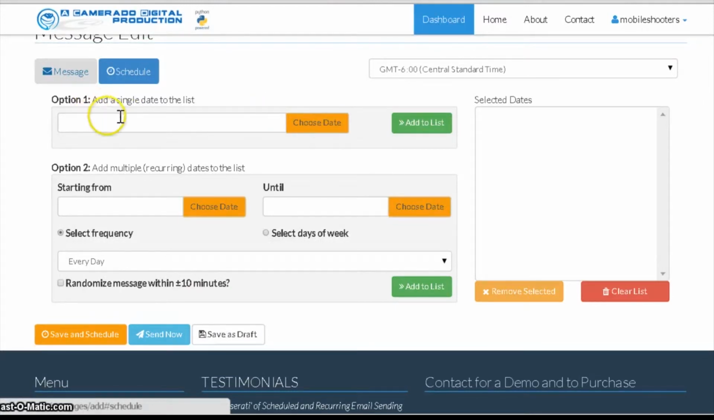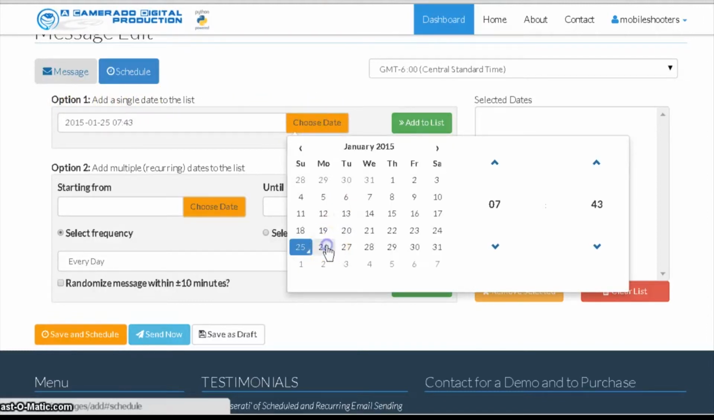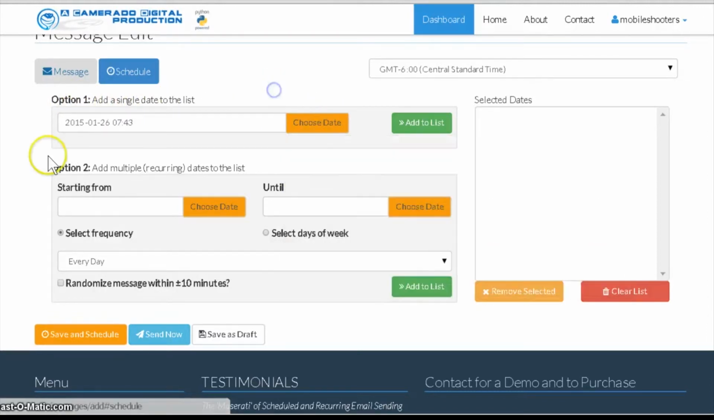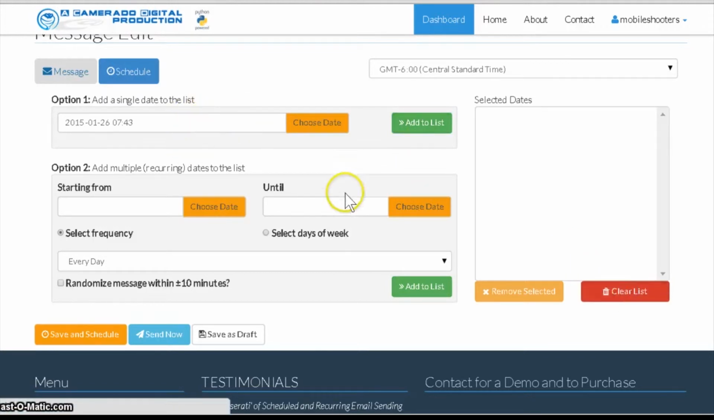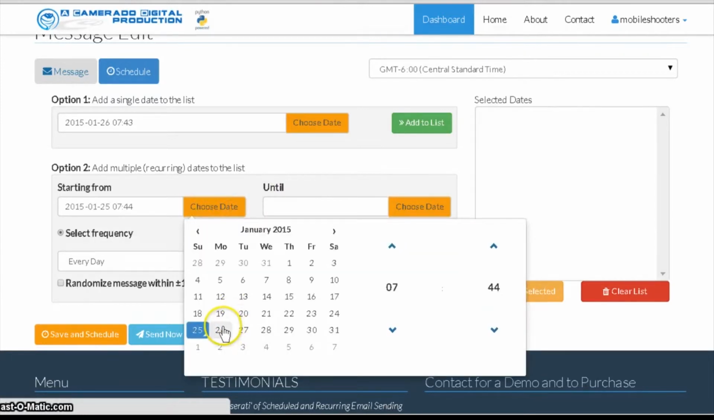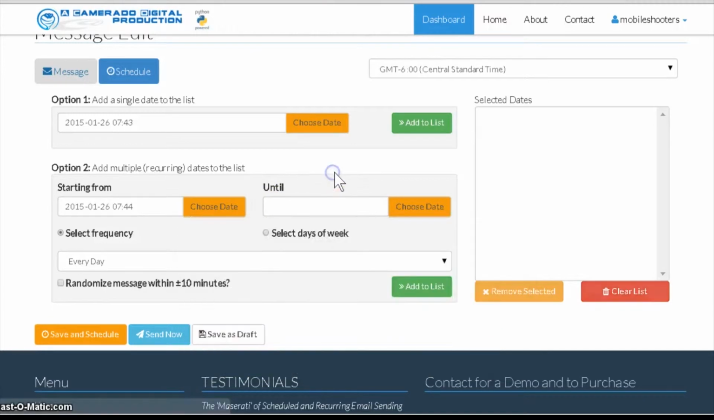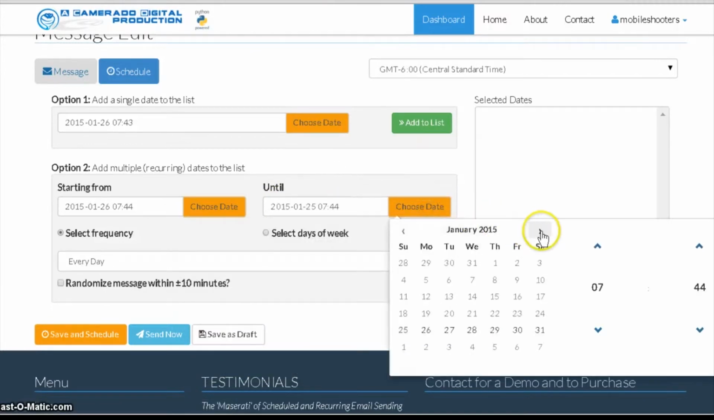You have two basic options. Option 1, adding a single date. We could select a single date, and your date would populate in this window. We can add the single date to the list, but let's clear that, and let's create a recurring message. Let's say we want to send this message starting tomorrow until a year from now.